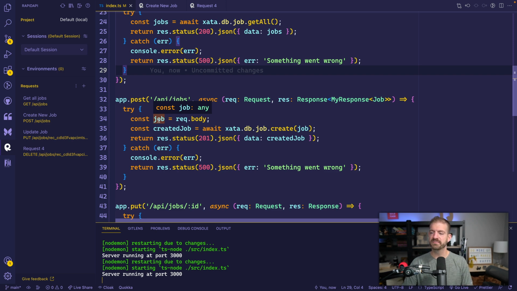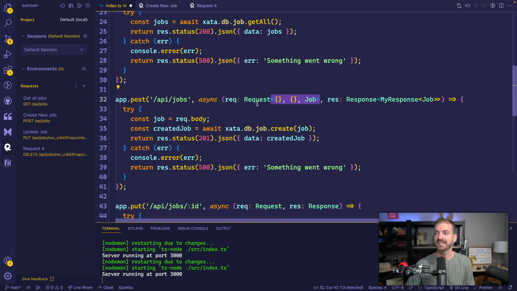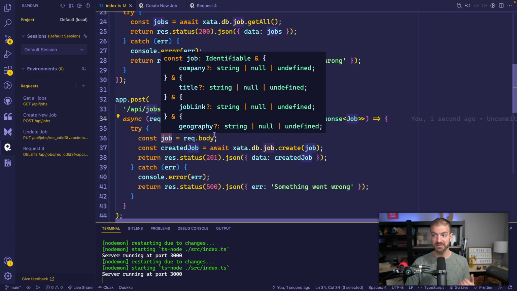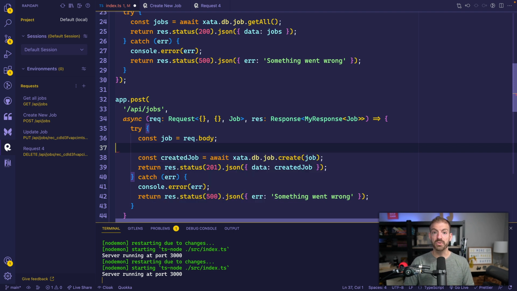It doesn't know what it is. And if I, just for IntelliSense purposes, do job dot, I don't get any IntelliSense. But if I then add the type here where I define that the body is going to be a job, now if I hover over this, it knows it's a job type. I can then call job and look at its properties like company, geography ID, job link, title. So that is pretty cool.